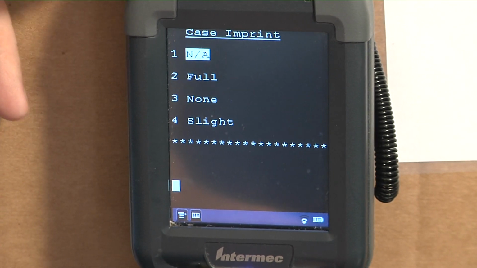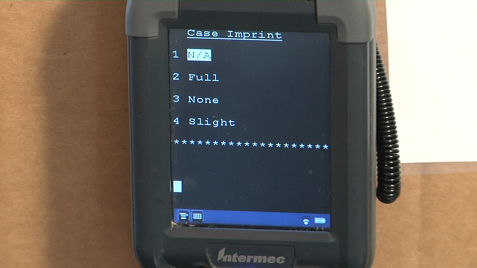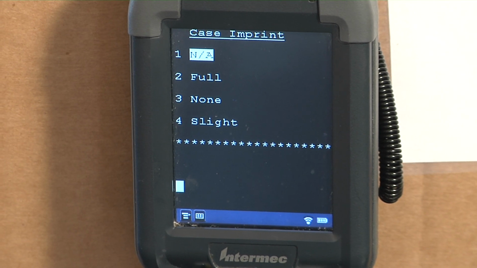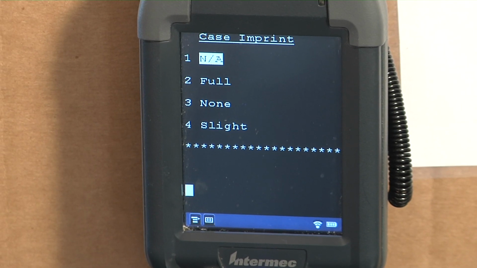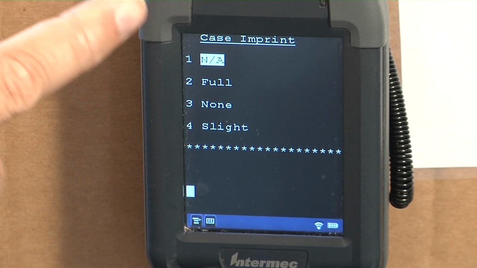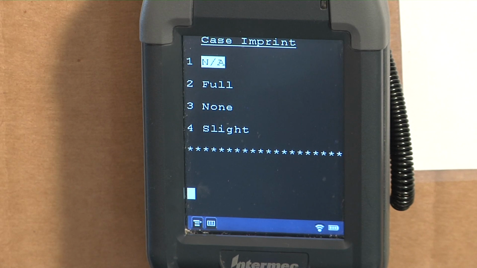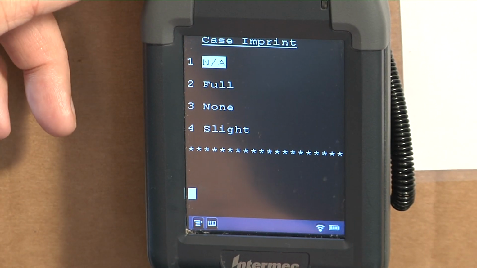The next screen is Case Imprint. This is asking whether or not there is an imprint in the bottom of the case where the bottle sat. Using your best judgment, enter the number for the option that best describes the imprint on the bottom of the box. Then press the Enter button. Today, we will enter the number for full imprint.